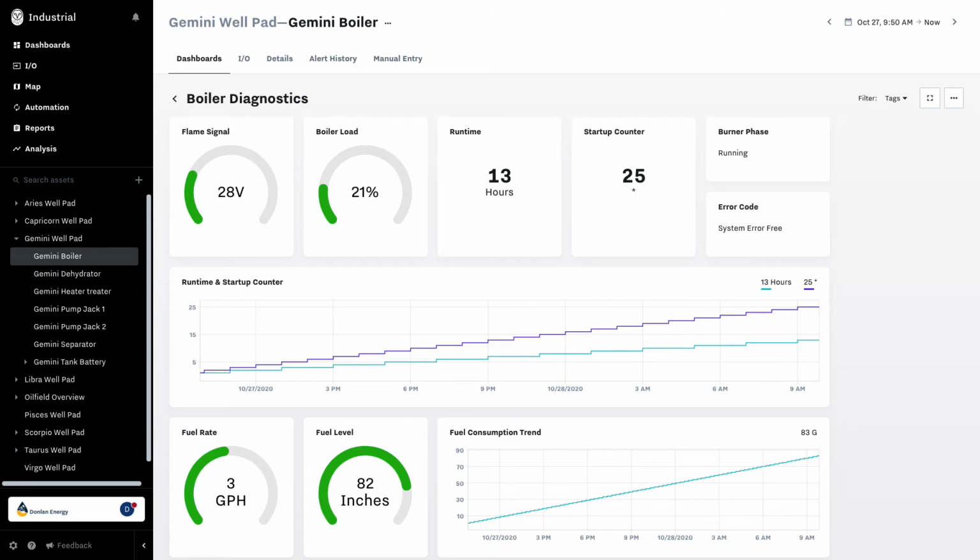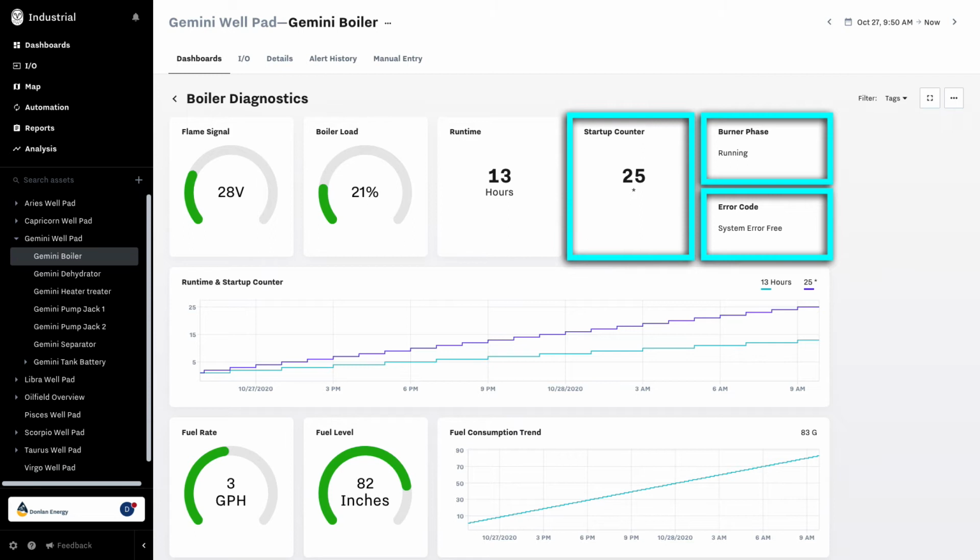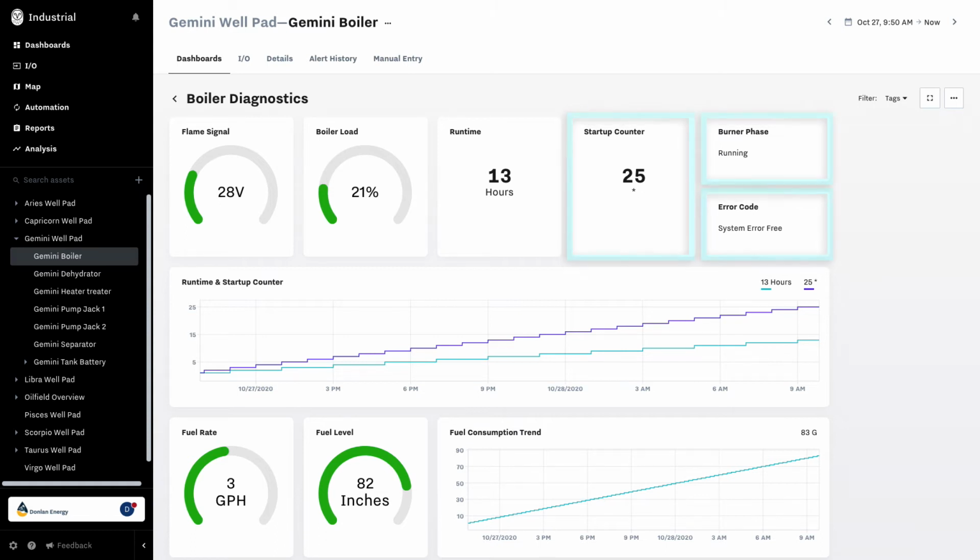On this dashboard, technicians and rental customers can see the most important metrics. Technicians can rapidly determine the burner phase, active error messages, and the startup counter to understand how many times the boiler has cycled on and off during a given period. If the boiler is cycling too many times, that might be a sign that some maintenance is needed. The ability to track such leading indicators of failure enables you to take action before more serious issues arise.